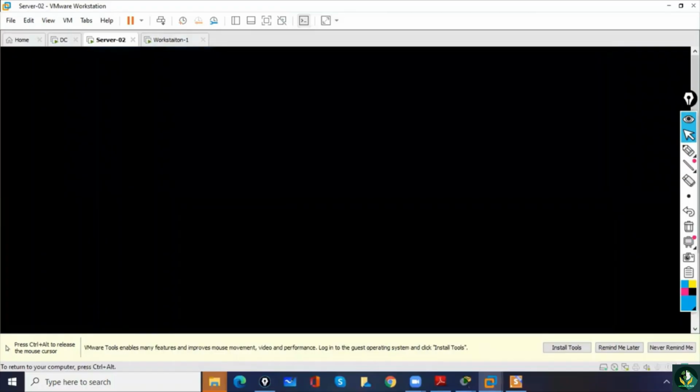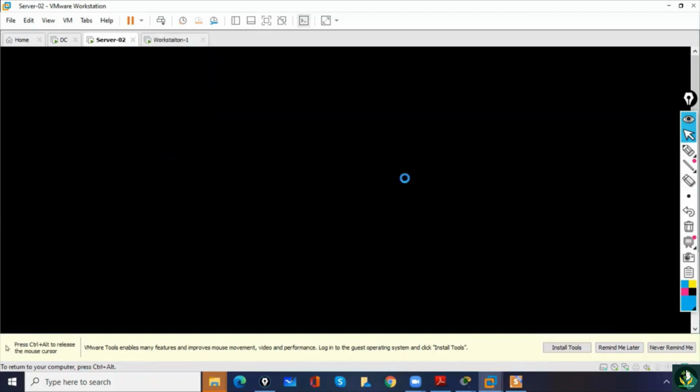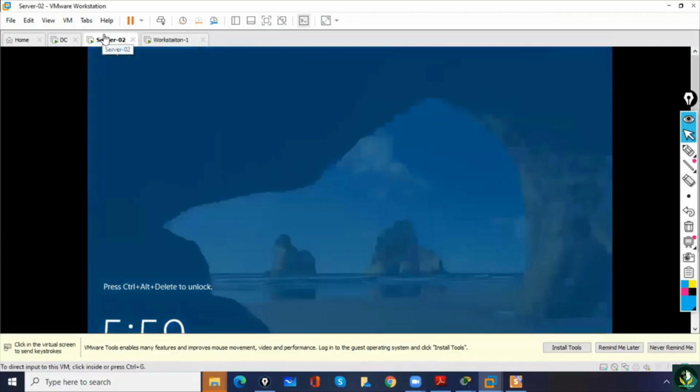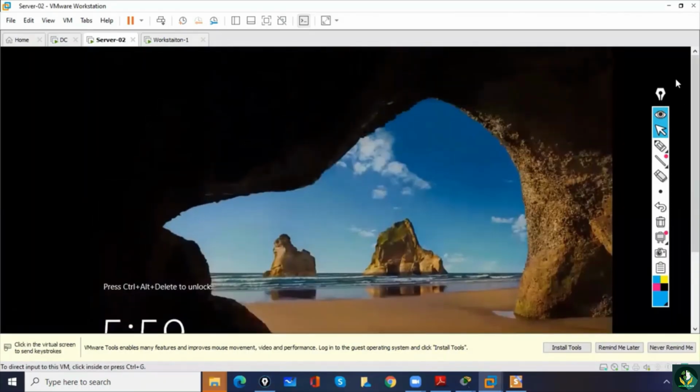Okay guys, so after installing the operating system, we need to install the drivers. Okay, so how will you install the drivers? You will go to VM, then you will go to install VMware tools. Okay, VMware tools will install the drivers. So this is the fresh installation. After installing the operating system, we didn't do anything. Let us log on to this machine.